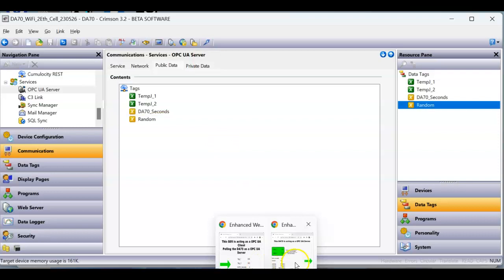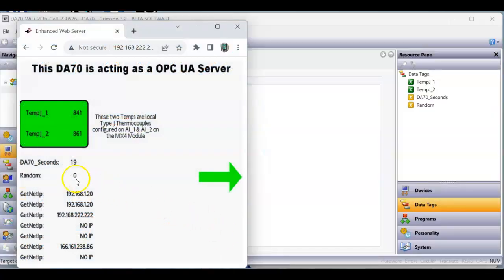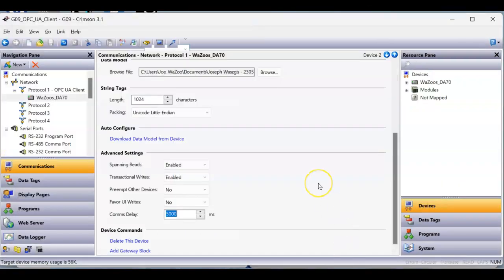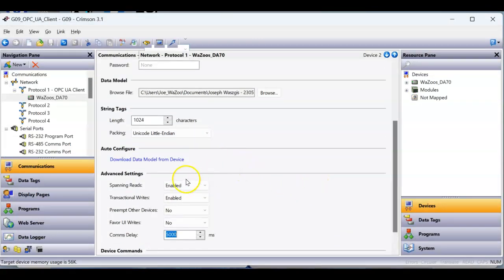Just to verify, let's look at our screen. There's the random generator. It's cranking away as quick as possible, generating numbers. That's what we want to see. Now on the G09, though, in order for me to get that in the G09, I've got to re-import the data model from that unit.